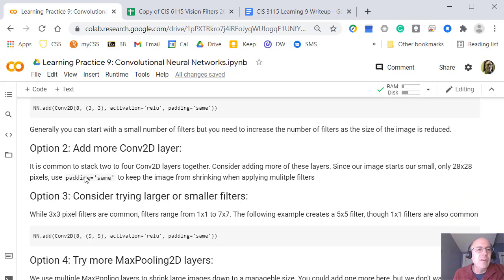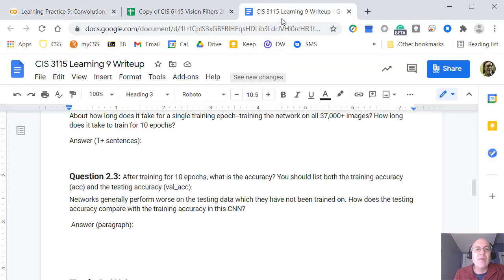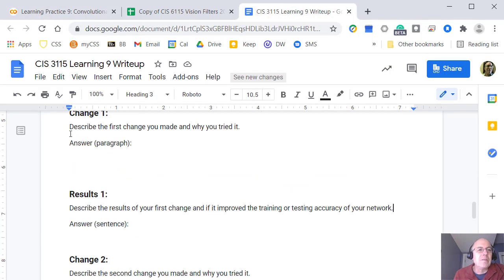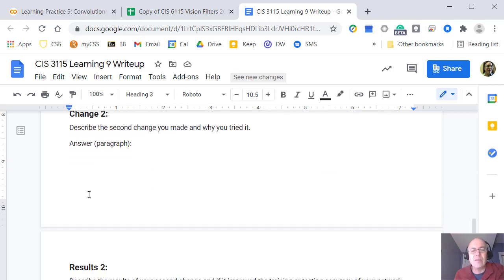Okay, so your job is again to just do 2 different changes here, and in the write-up try one different change and then tell us the results. Describe what the change is, one or more changes you made, and what the result is, and then do another change and another result. Okay, sorry this was so long.